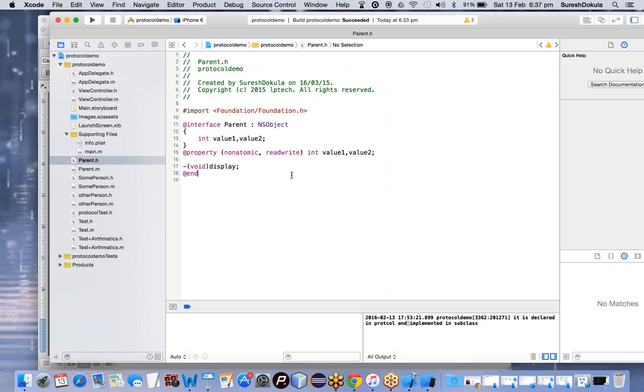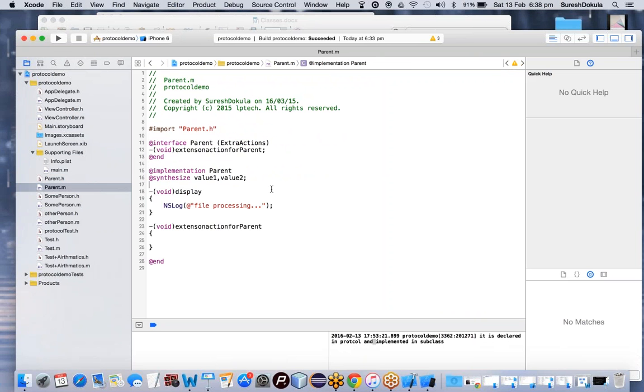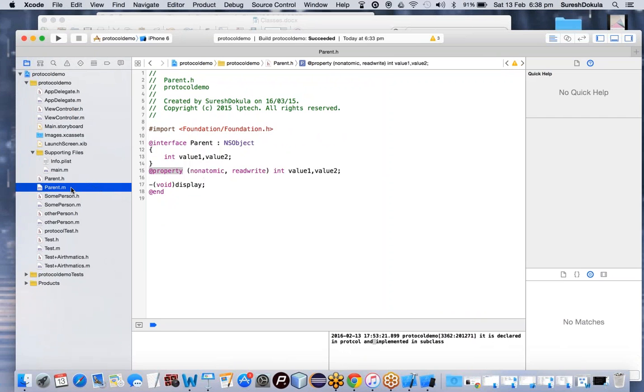We have seen atomic and non-atomic, read write and their usages, and read only is another feature of properties. You have seen the basic level of property and synthesize. There are two more attributes for property that I will explain once we start the classes. These are related to data members.